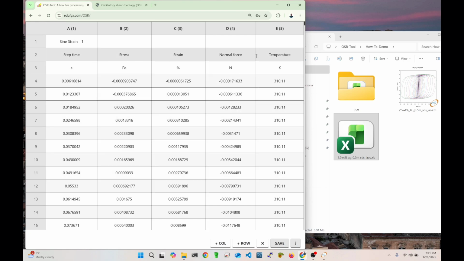So this is similar to what we've seen before. The important parameters are the time, the stress, and the strain. Because OSR-Tool can identify files from TRIOS automatically, but if the automatic identification doesn't work, there is a space for you to specify the column numbers for the time, the strain, and the stress.